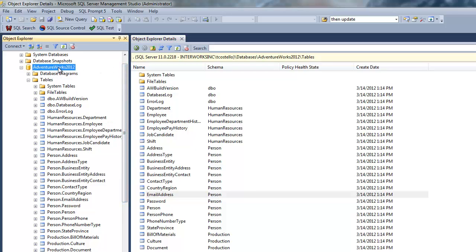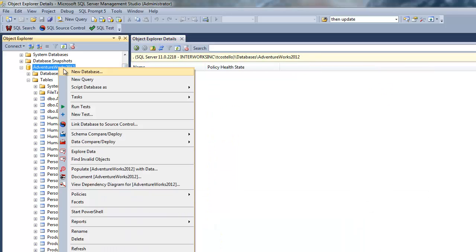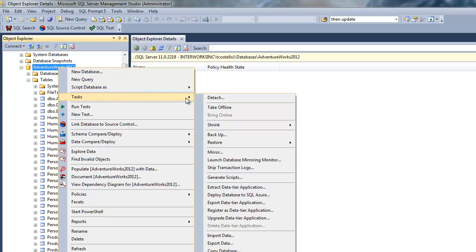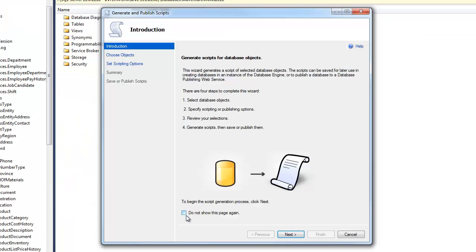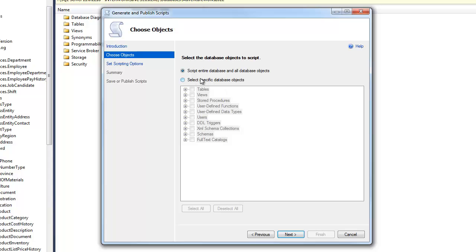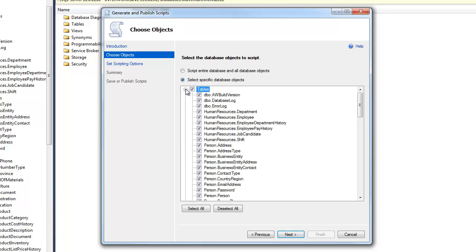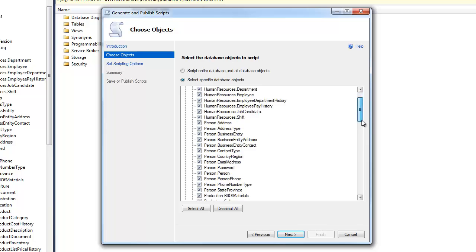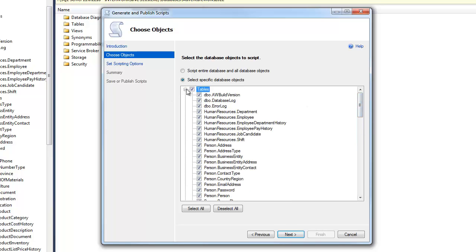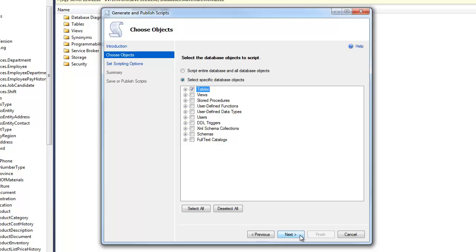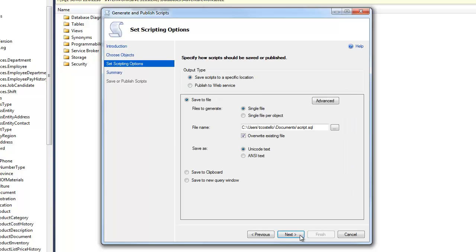In this case, we're going to come up to the database container. We're going to choose Tasks, and then Generate Scripts. Now from here, the first time you show this, you get this wizard. You come into the next. Now we can selectively script the entire database and all objects, or we can select specific objects within the database. In this case, we're going to select the tables. Now we could select all of the tables, or we could go through and unselect a couple tables if we wanted. We're going to click Next.